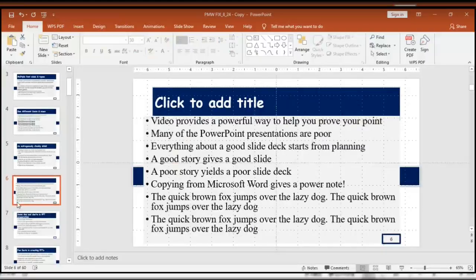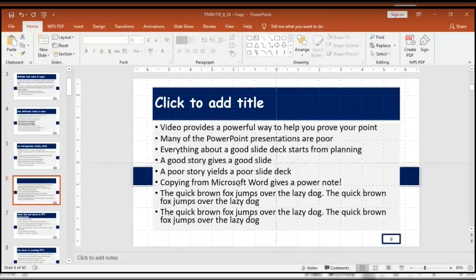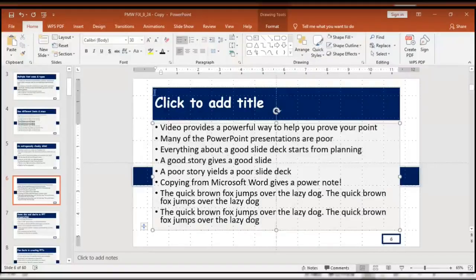Now, if I go to that slide 6 and I click reset, now look at what has happened. It has reset that text box to exactly the same place as it's supposed to be, and it has converted the text to exactly what I had formatted it to be inside my master slide. Look at it now, Calibri.